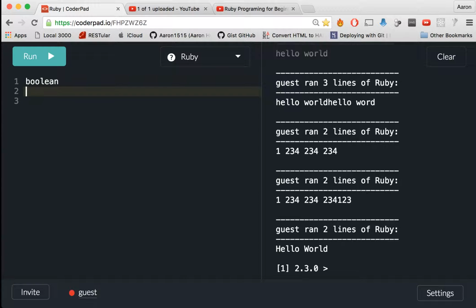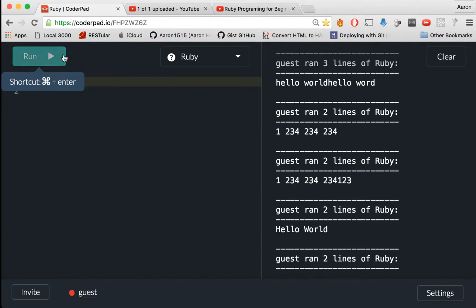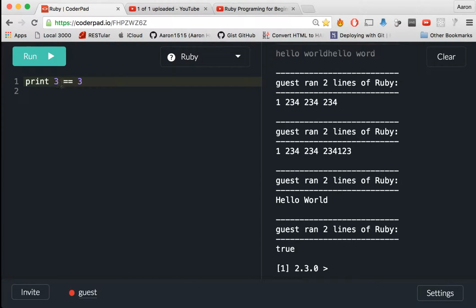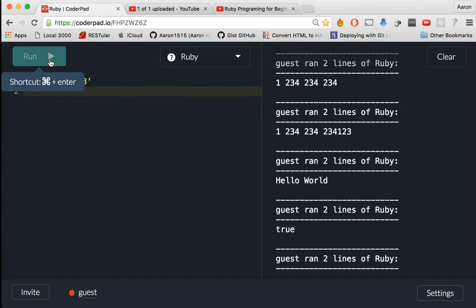So what are booleans? Booleans are just how the computer compares two items to see if they are the same thing. Let's try something. Print out 3 double equals 3, and it's true because 3 is the same as 3. However, 3 is not going to be the same as a 3 as a string because we have the quotes in the front and the end of 3.